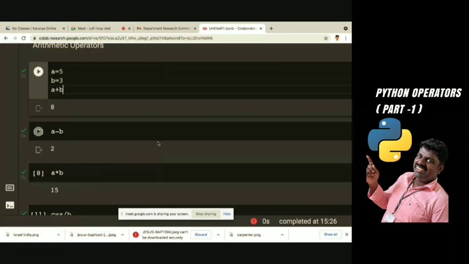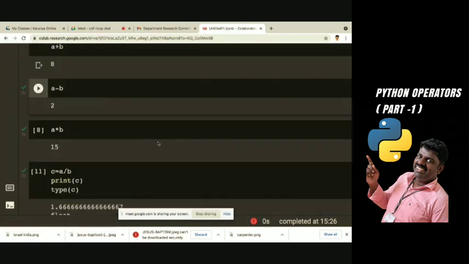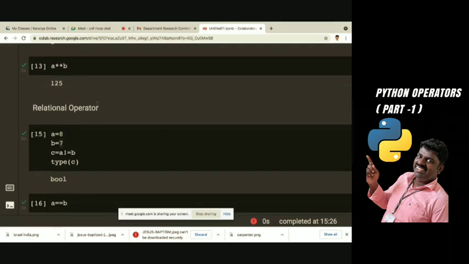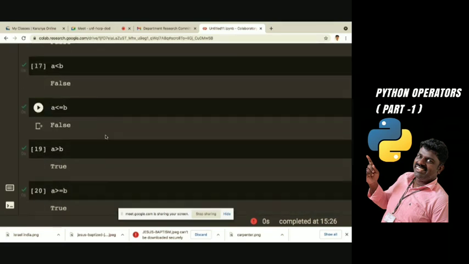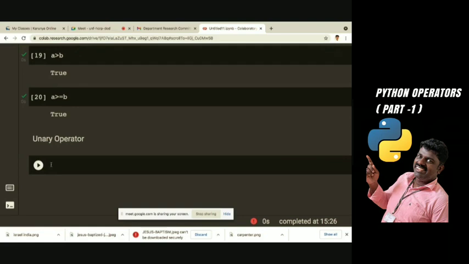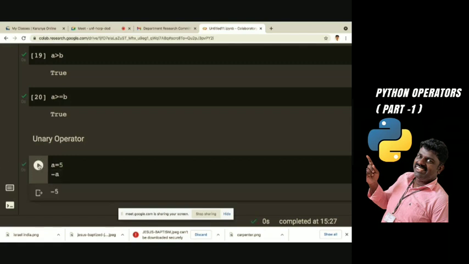Delete cell. Okay. So arithmetic operators, relational operators. Okay, and then we are going for unary operators. As I told you, if I am giving simply a equal to 5, and then if I am giving minus a, the answer is becoming minus 5. Now, when you consider a, it will become minus 5.